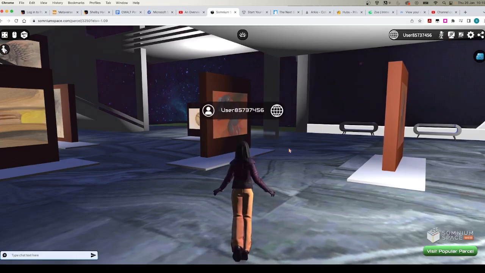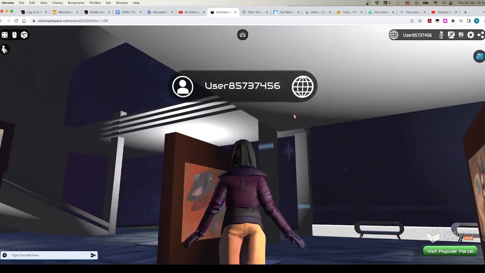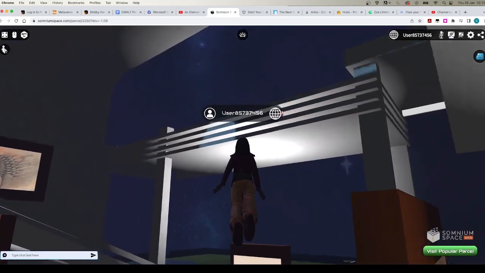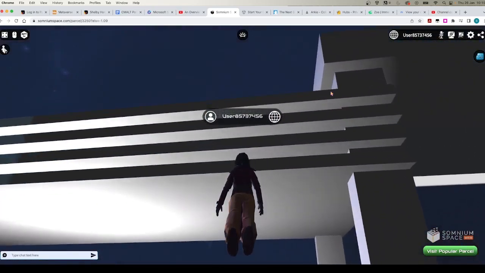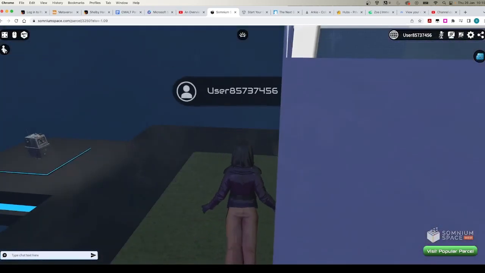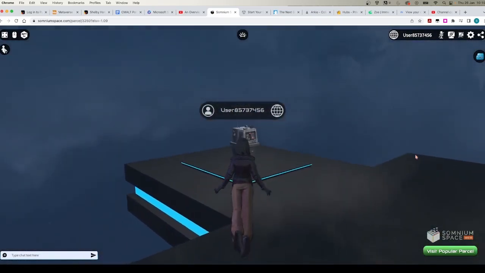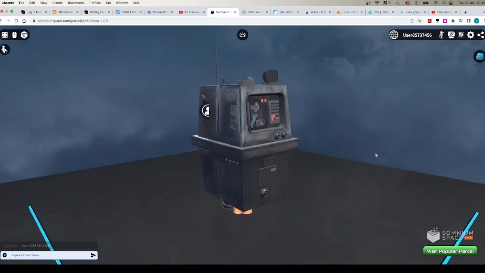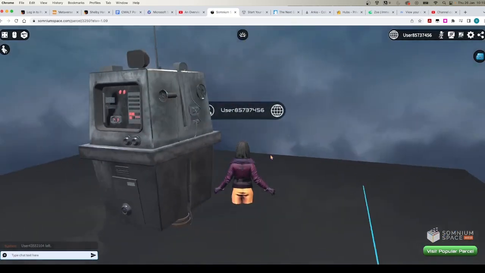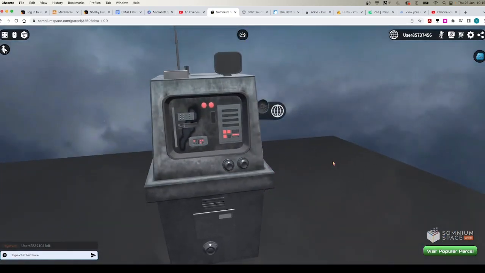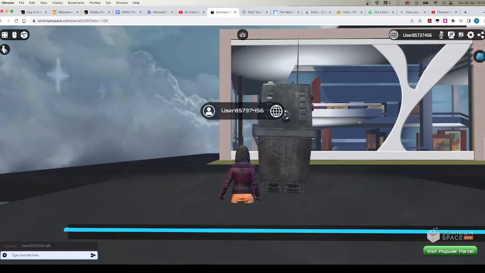It looks like fly mode's pretty easy, so I can just fly around if I want to turn that on. If I press shift, I might be able to fly a bit faster. Yeah. And come have a look at this Star Wars droid over here. So that's what Somnium Space looks like.